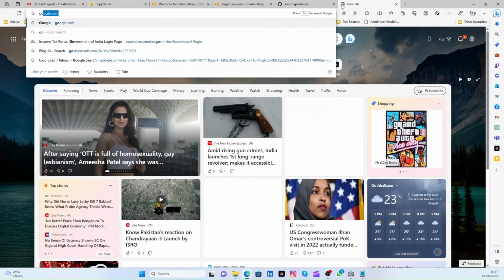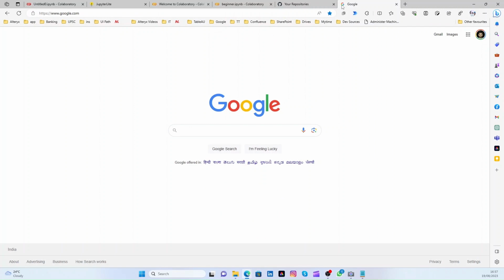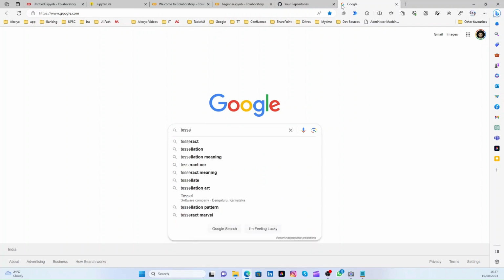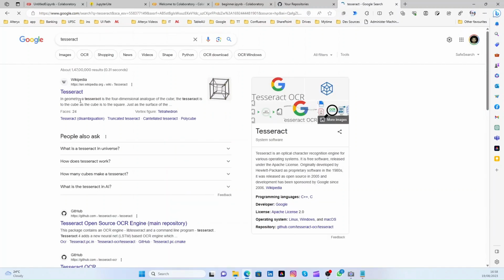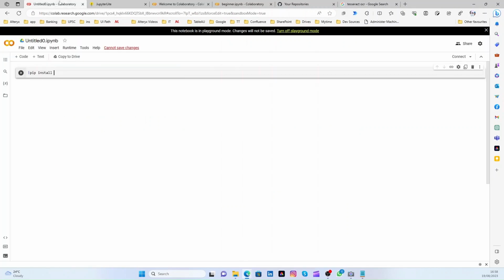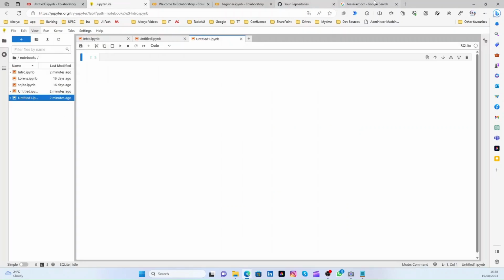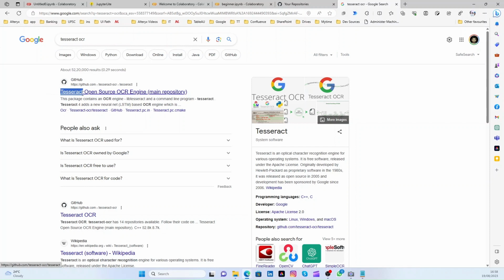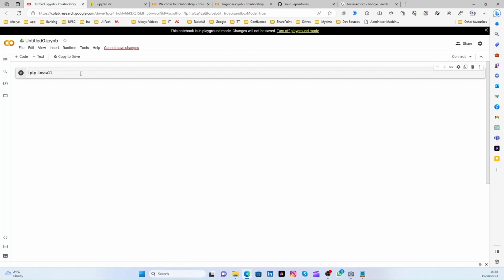For example, let me go to Google and search PyTesseract. What is PyTesseract? PyTesseract is a Python wrapper for the Tesseract open source OCR engine, optical character recognition. So for example, let's install Tesseract, the open source Tesseract.